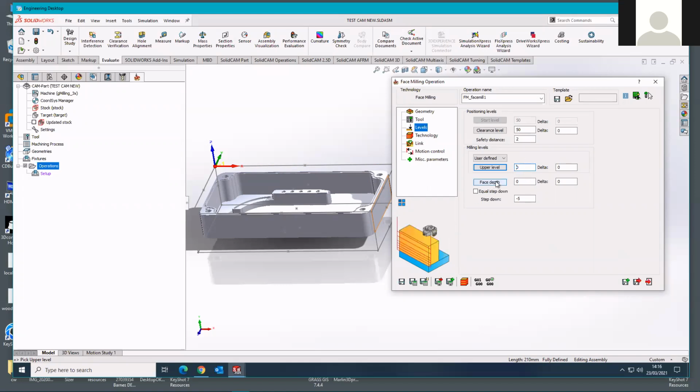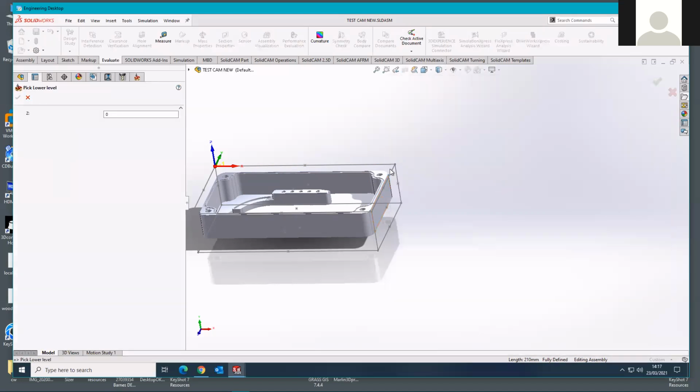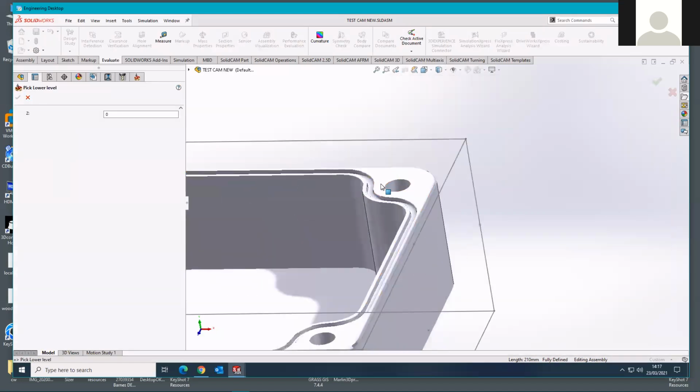Face depth, so this is the depth that I want to arrive at after I've created this face mill. So click on face depth, and it's the top face of my finished design. So in this case, the top face of the box there.